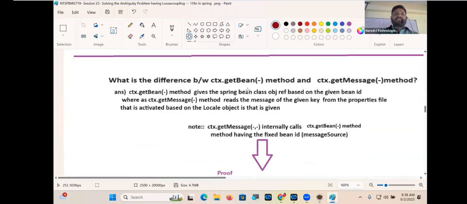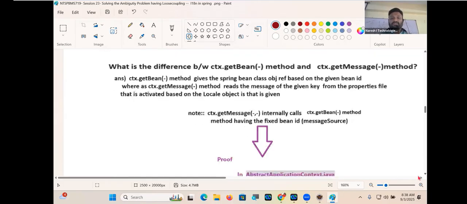What is the difference between the ctx.getBean method and the ctx.getMessage method? The getBean method gives the Spring Bean class object reference based on the given bean ID. Whereas the ctx.getMessage method reads the message of the given key from the properties file that is activated based on the locale object that is given. ctx.getMessage internally calls the getBean method having the fixed bean ID, that is messageSource. Here is the proof.